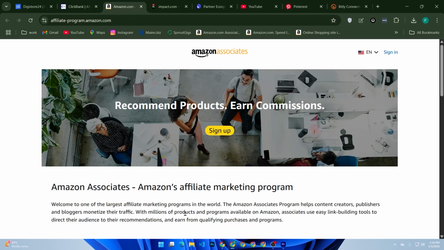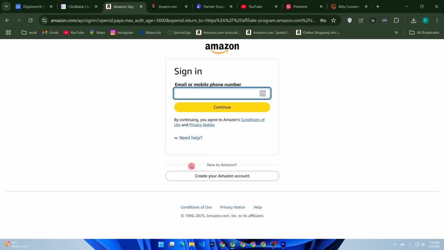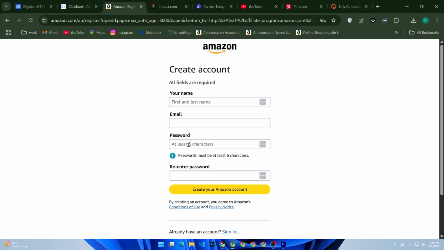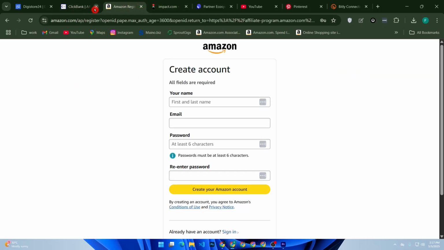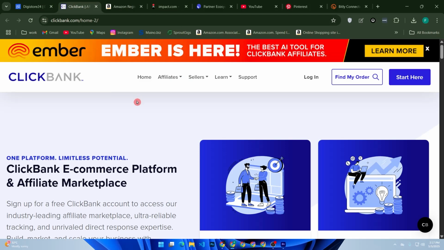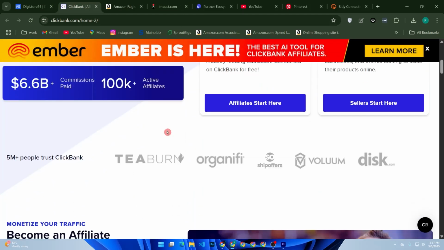To create your account on an affiliate marketing program, just click sign up, enter your business details like your name, email, password, your tax ID, date of birth, then your national ID, etc. If you are a beginner, just start with Amazon or ClickBank. Super easy to use.